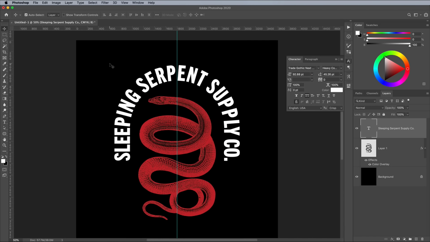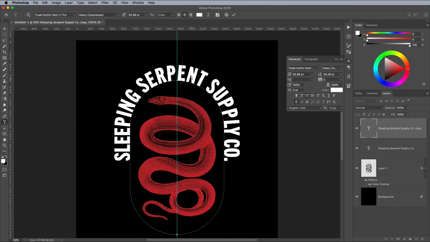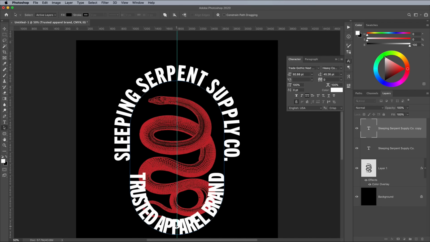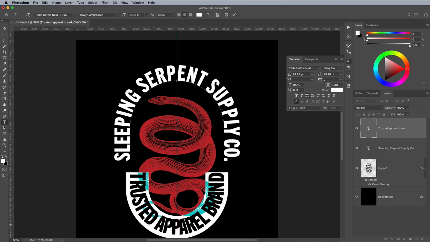There can only be one text element on each path, so use the Command and J shortcut to duplicate this text layer and its associated path. Edit the wording, then use the Path Selection tool to drag the text to the bottom of the path. To get the text to read the right way, it has to be positioned on the inside, but there's a clever trick to move it to the outside.